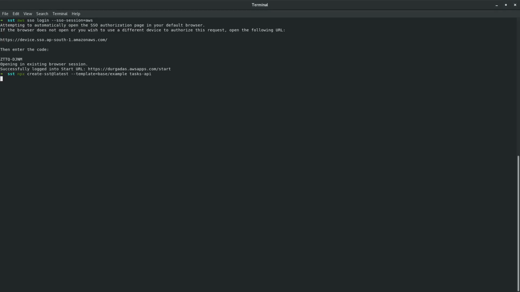What this command will do is install the necessary packages and create a project from the template that we have defined here. So base/example is a template that is made available by SST. We will go inside the tasks-api and we can run the normal command like npm install, pnpm, whatever you want to use. I will use npm install. This may take some time because it needs to bring in a lot of packages that are needed in order to simplify our development. While this continues, I will pause this video.